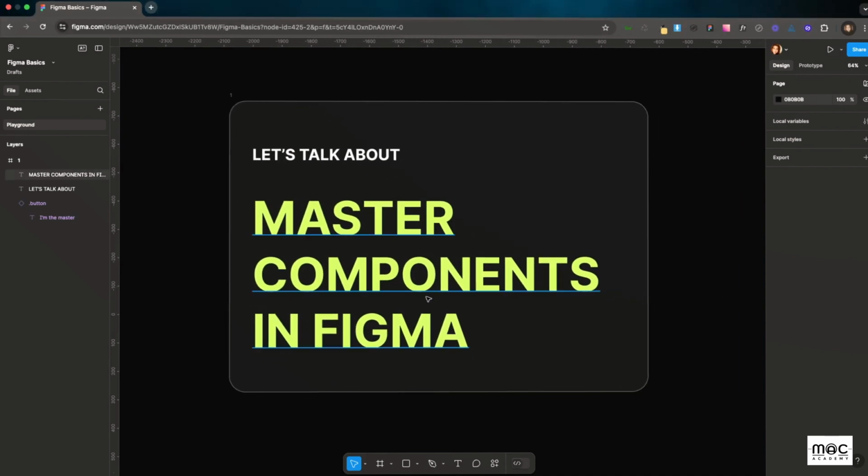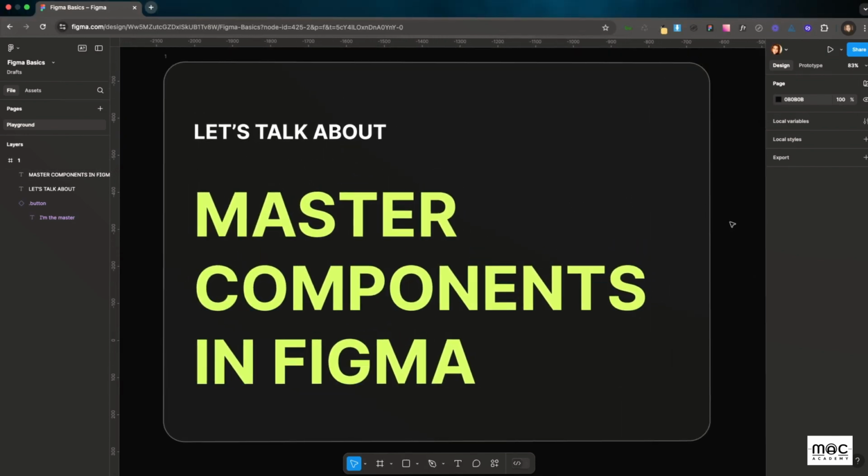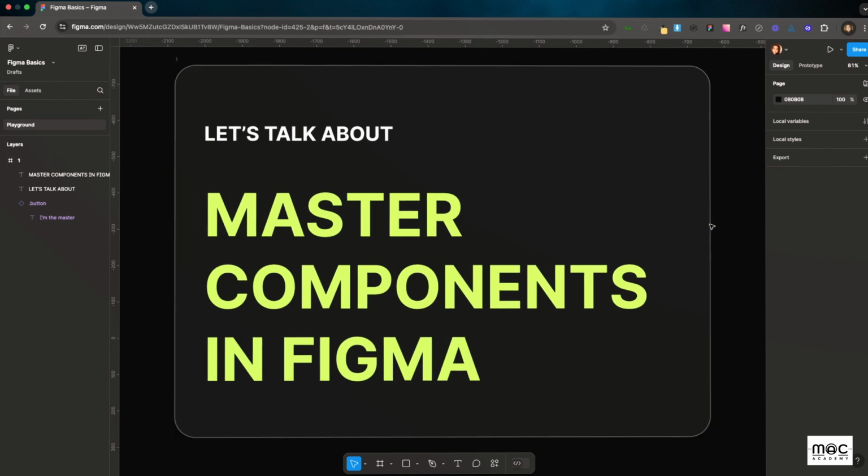Right, hey everybody. I am going to be talking about master components in Figma. What are they? How do we build them? How are they useful? So let's just jump right in.